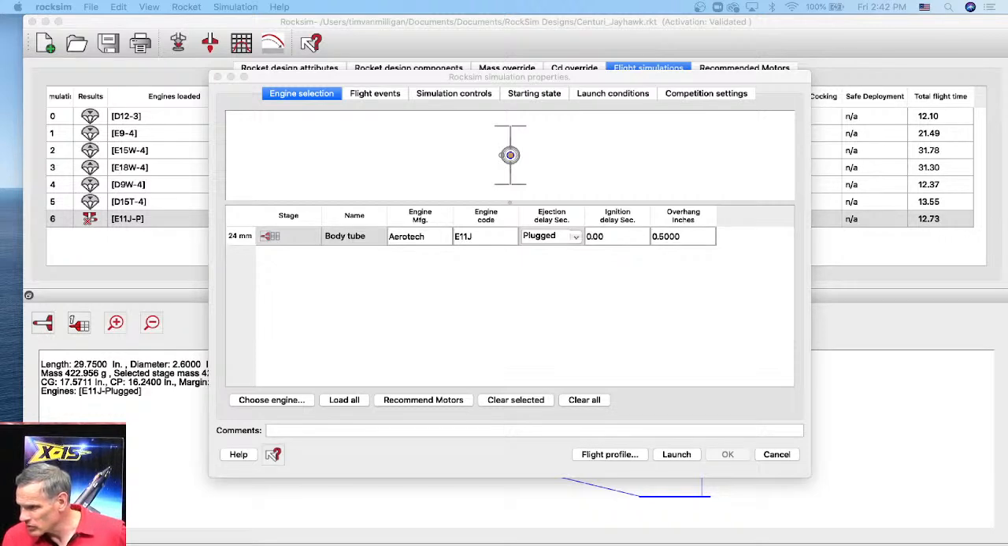Terry Wheeler asks, can we design and simulate dual rocket gliders, or do we just double a single design? Dual rocket glider. That's a good question.